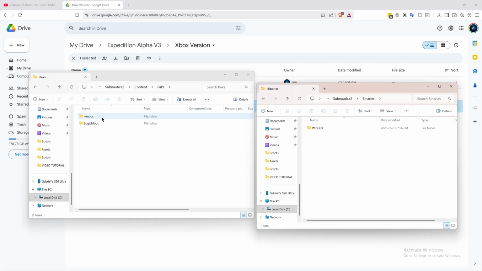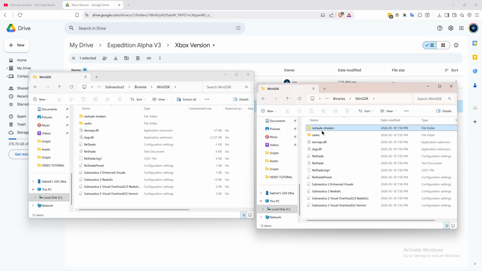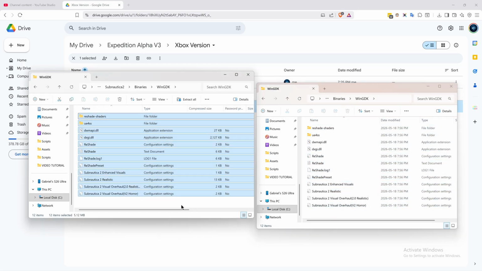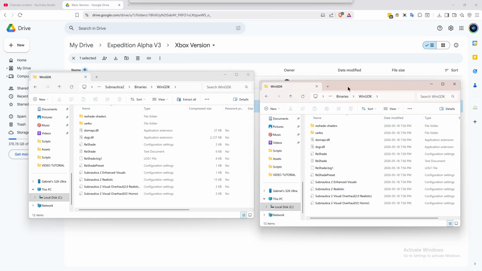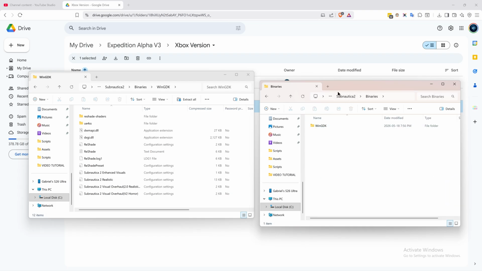And then you go into binaries, WinGDK, and you just delete all of these folders on this side. You can also go into Xbox and verify your game files if you want to just make sure you didn't delete anything other by accident. So that will be all. Thank you.